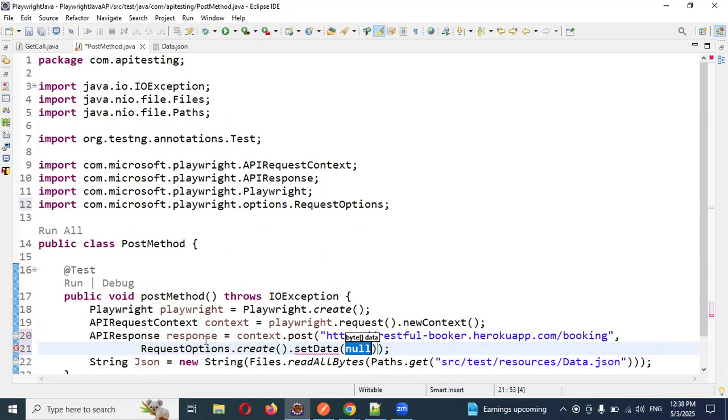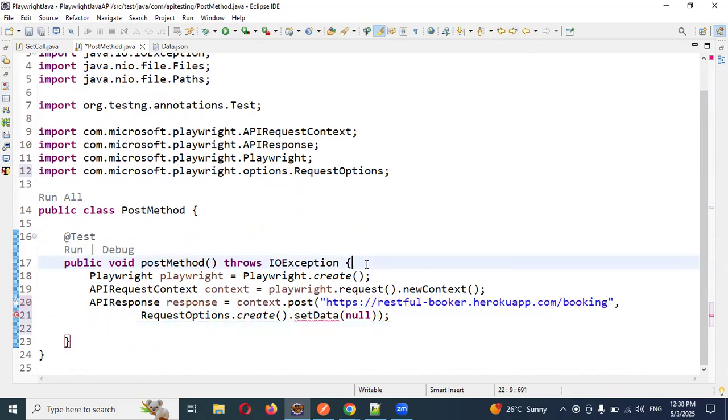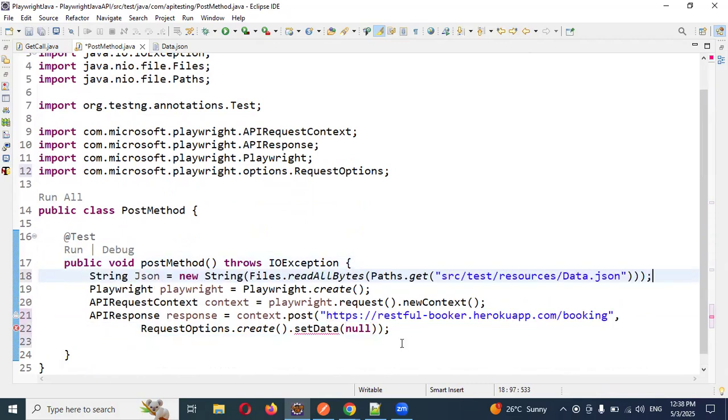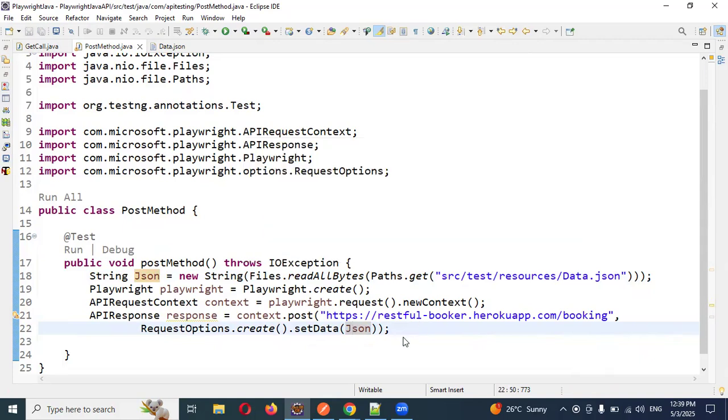And then set data. This particular data we can copy and keep it up here. I'll pass this into a JSON. Save it. Now you can see we are able to pass everything and we'll see whether it will work or not.